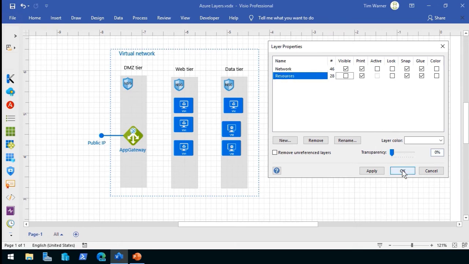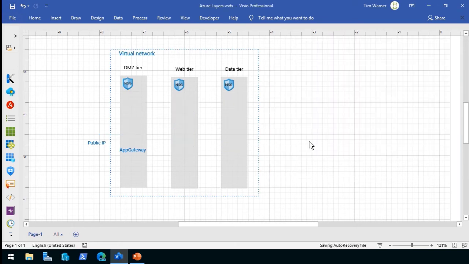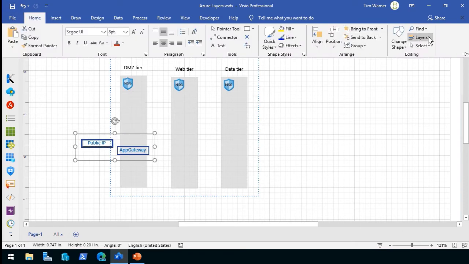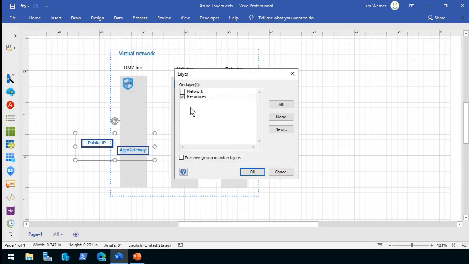You see, now watch what happens when I click OK. Visio didn't destroy those shapes, it simply hid them from view. This accomplished two things for us. Number one, it makes me realize that I need to include public IP and app gateway back into the appropriate layer because I must have missed them the first time through. I can easily handle that by coming back to assign to layer, and I'm going to make these guys part of resources and click OK.